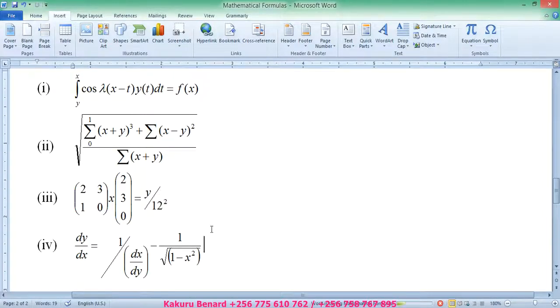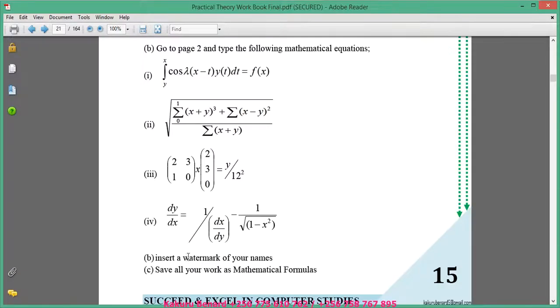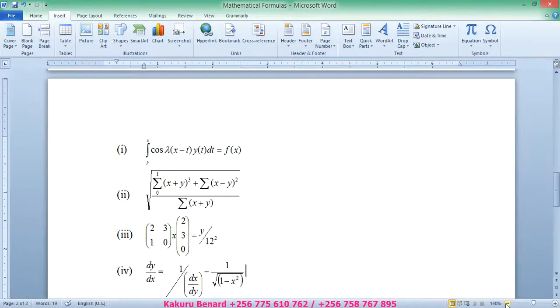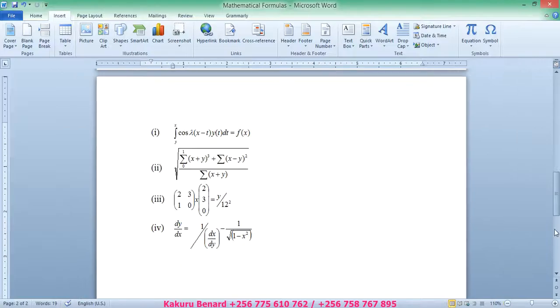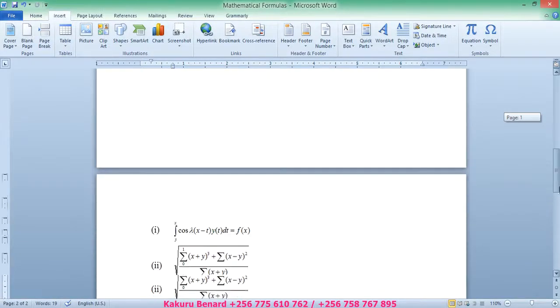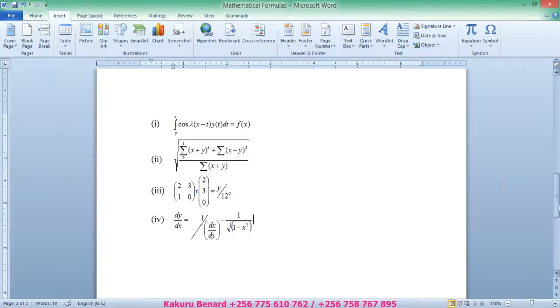So these are our equations. Hope you have learned where we get them from. And so next on our instruction is to insert a watermark of your names. So our equations are done. And so this means that on top is a Venn diagram on page 1. On page 2 we have equations.